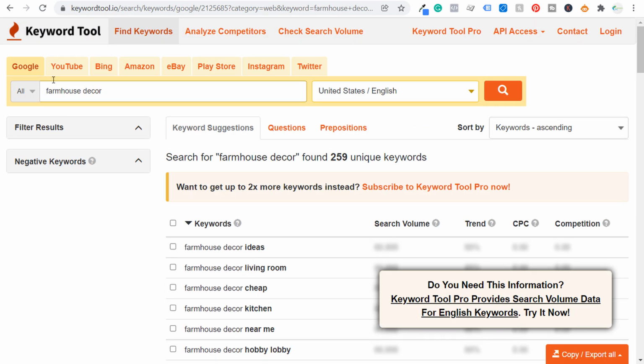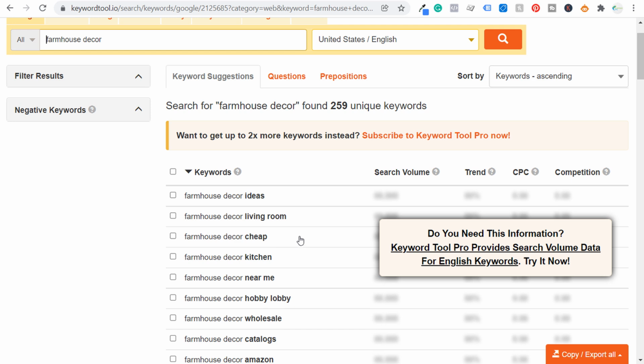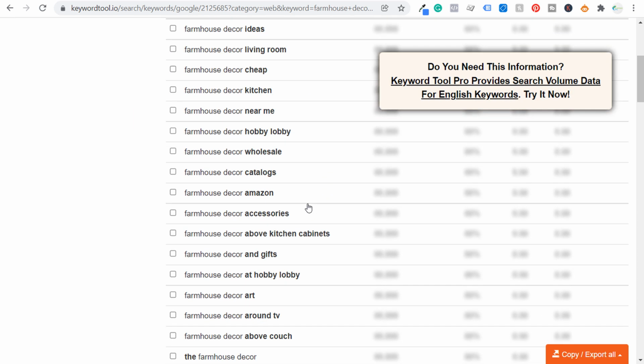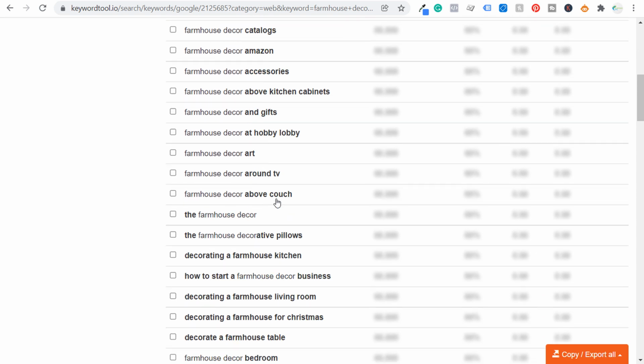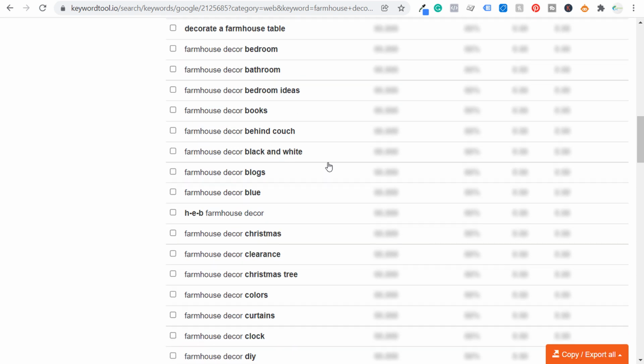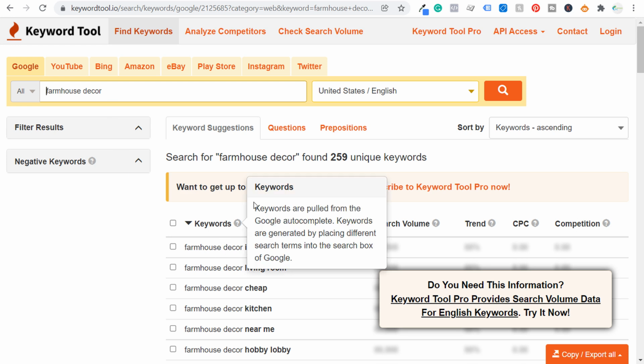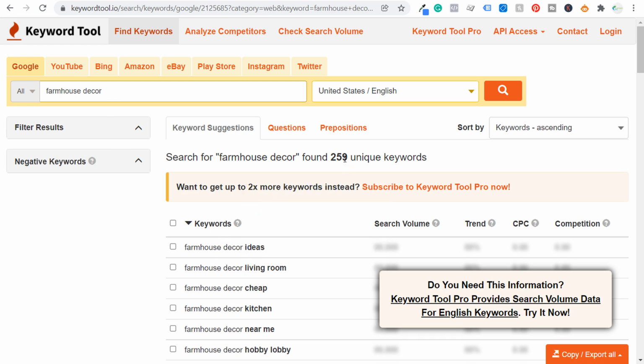So keywordtool.io, you can look up some information for different search engines here, but I just entered farmhouse decor, and you can see they give me some of the top keywords here related to farmhouse decor, and then it starts getting into alphabetical. Now with this, you can come up with a lot of different ideas that people are looking up, and sometimes I like to use this. For example, if I do the farmhouse porch idea, if I enter that keyword in here, you can find a lot of different keywords that people are looking up, and it just gives you some different ways to target that keyword. Now they do have a pro version, and that will give you some more data as well.